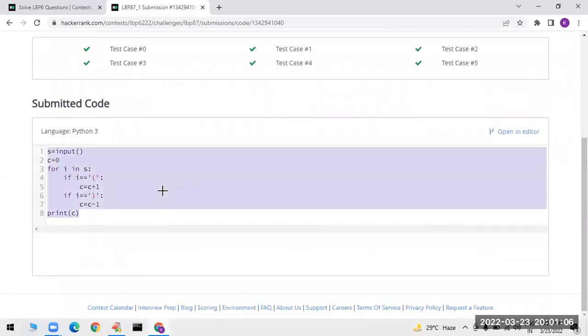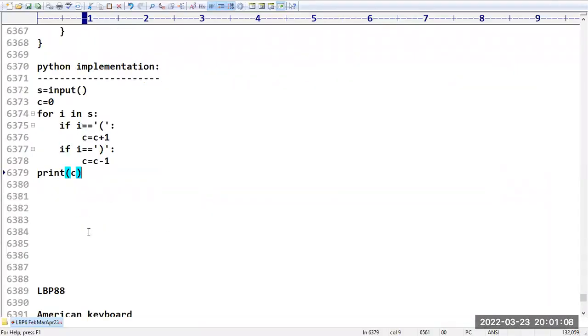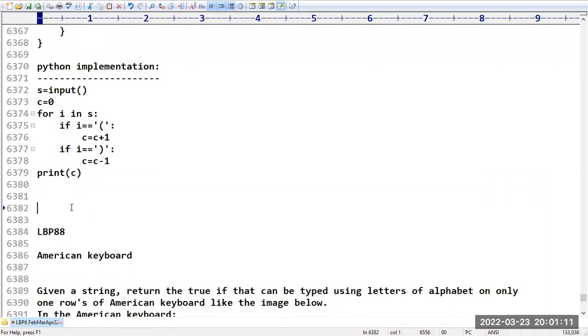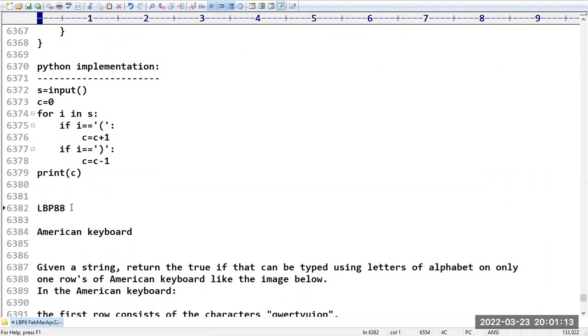Sir, hope it is very clear for you people about this parenthesis balancing. Please confirm, do you have any doubts up to this? Clear?